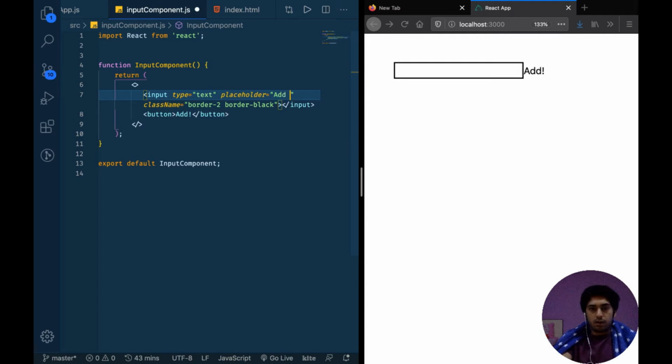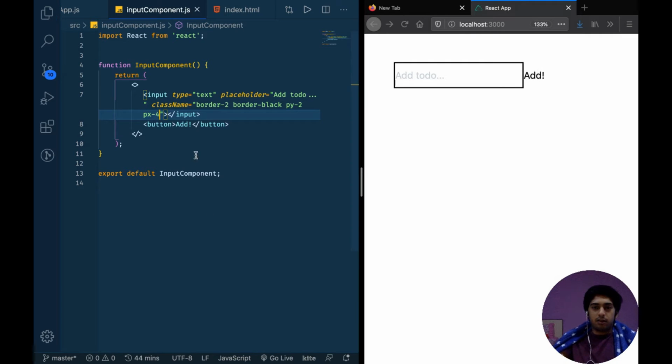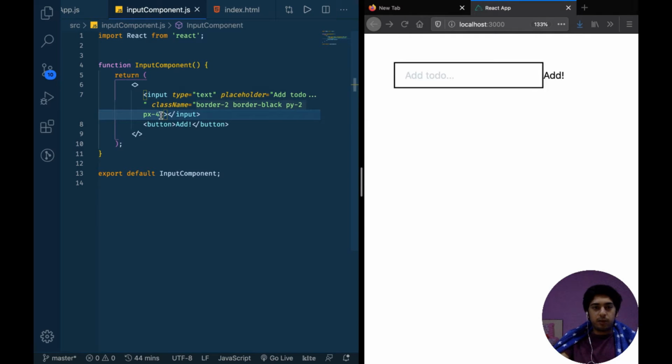Yeah, add to do. And now let me see, how do we bind the value of an input? I'm not sure. py2, px4. Again, this is just padding for it. py1, px. So what px4 does is it adds padding to the left and right, and py adds padding to the top and bottom. These are just Tailwind CSS classes.